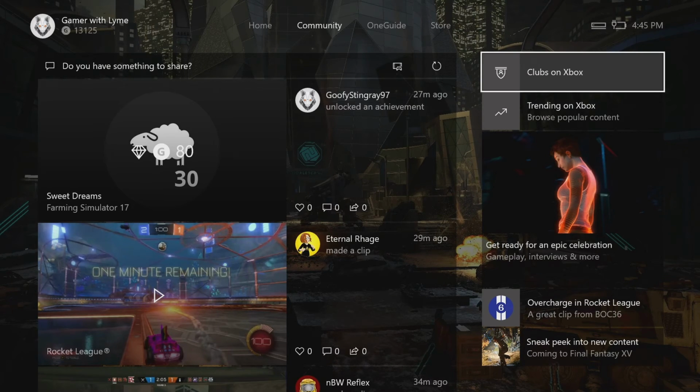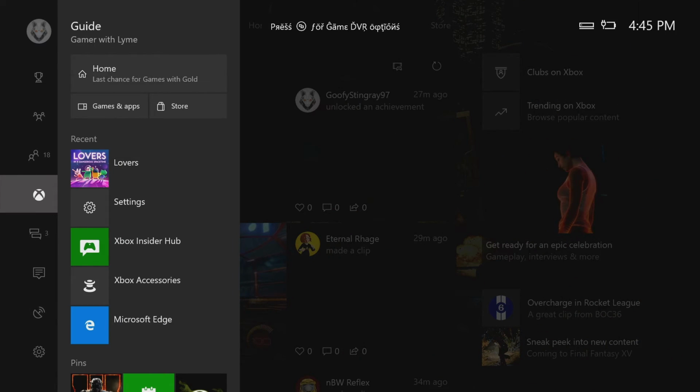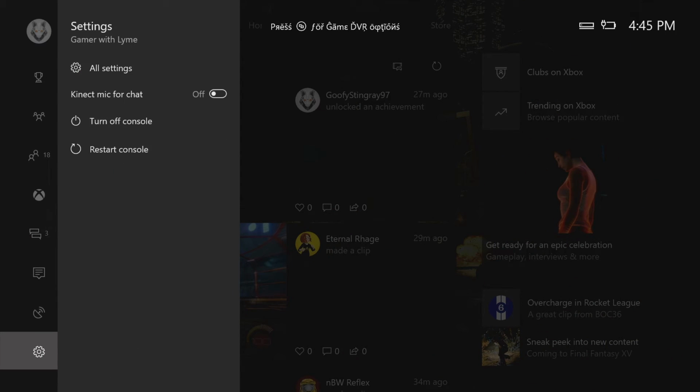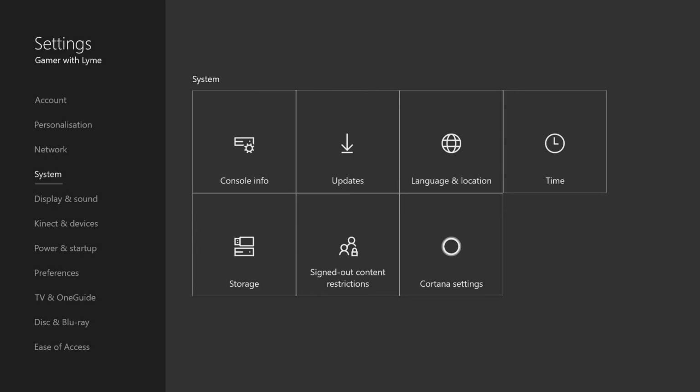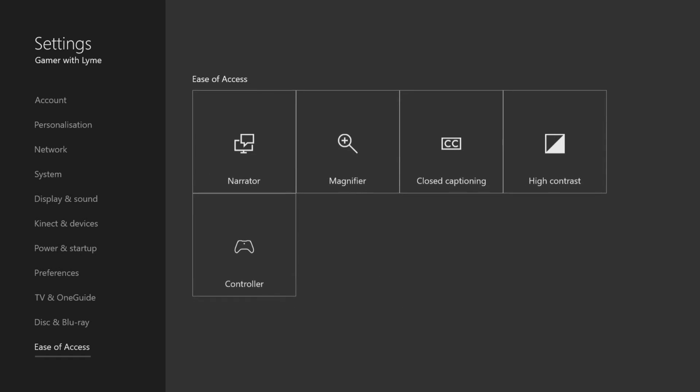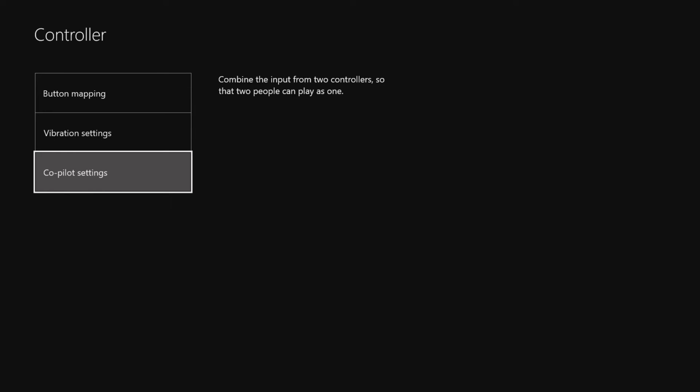I think there was something else I'm just going to quickly discuss with you guys. Oh, that's the actual split controller. So there's something else you can do too. When you're playing a game with somebody, you can actually get into a split controller. So we'll just go to all settings here for a second. And we'll go to ease of use, and you can go to your controller. And then, of course, there you have co-pilot settings. So combine the input from two controllers so that two people can play as one.